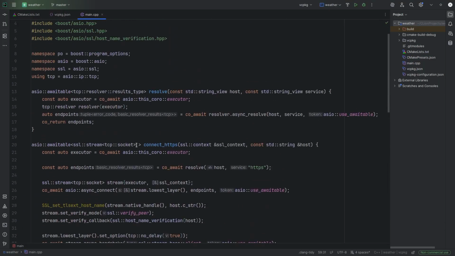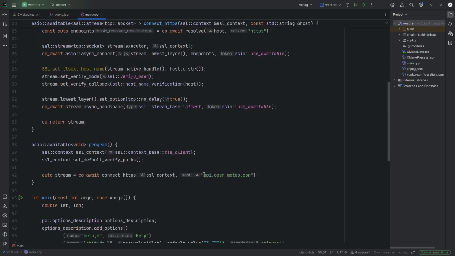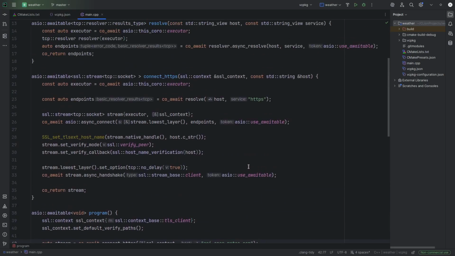So in today's video, we're pretty much going to continue by sending a request to our API, openmeteo.com, right? So of course, this is a REST API, and then it would give us back a JSON response, HTTP response, and then we could basically parse it using Boost.JSON, right?